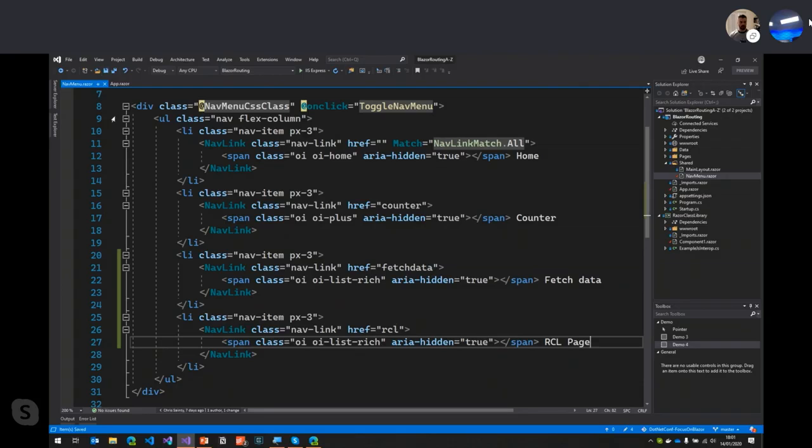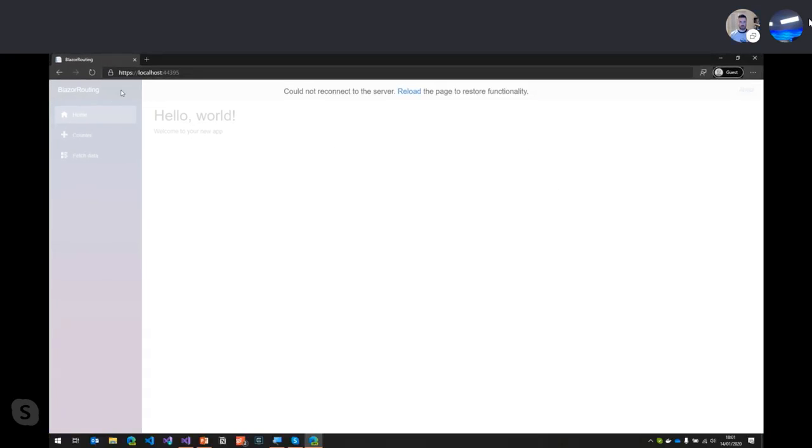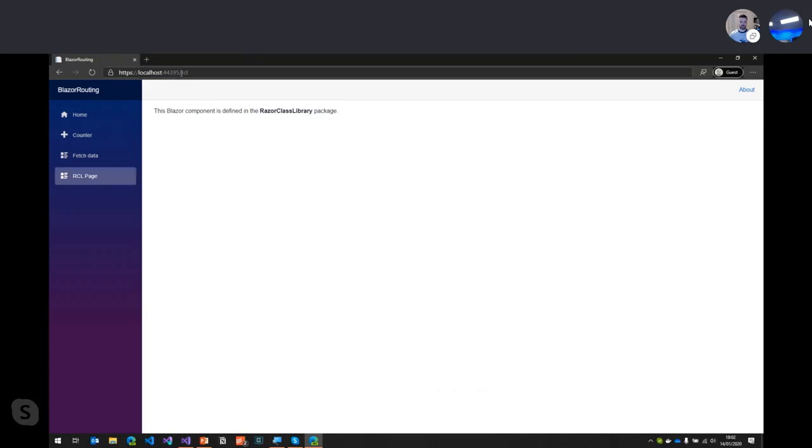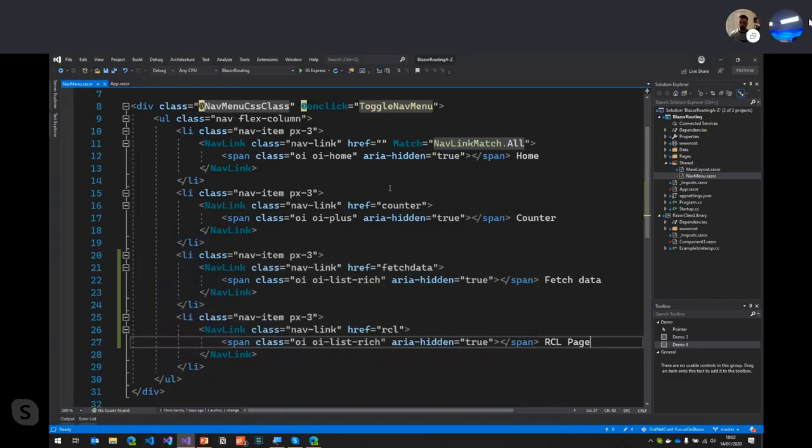So we've got all that in there. So I'm just going to save that. Now, if I jump over to the browser and do a refresh. Now you can see I've got our new link on the side here, this RCL page, and when I click on it, you can see the route has updated in the address bar here. We've moved to the RCL route, and we can see we've now got that component loading from the Razor class library. So that is how we can load Blazor pages from external libraries, which is quite cool.